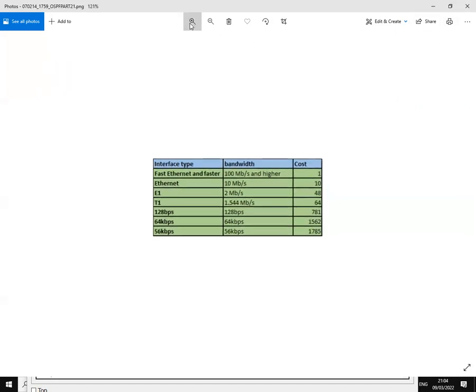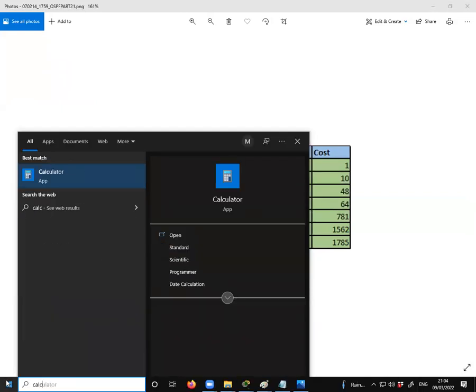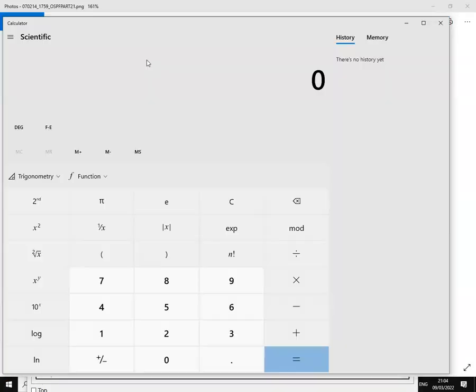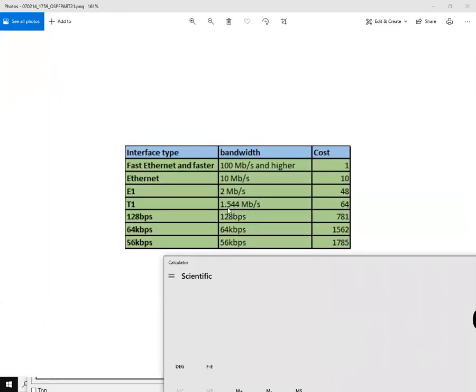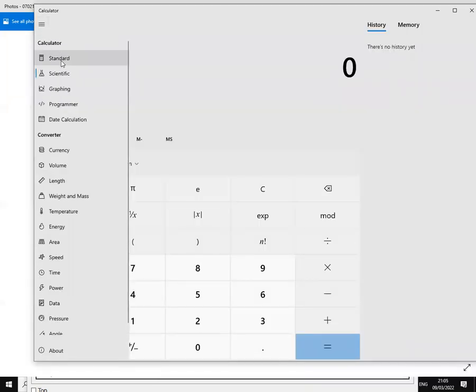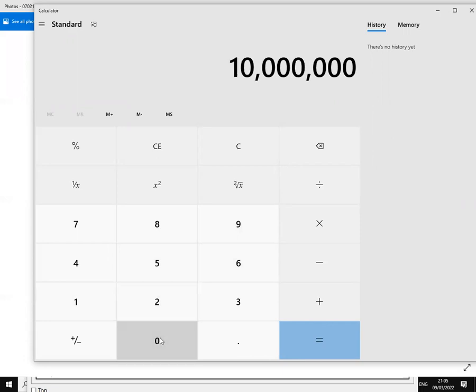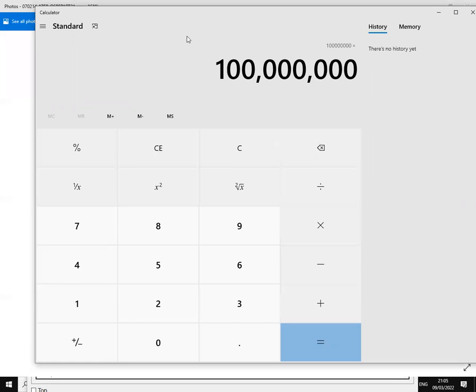Does that make sense? Let me show you real quick. Calculator. Okay, so let's say it's a T1 link, 1544 megabits per second. So 10 to the power of 8 is this: 10, 1, 2, 3, 4, 5, 6, 7, 8. Okay, 8 zeros. Divided by the bandwidth, 1544 megabits per second.